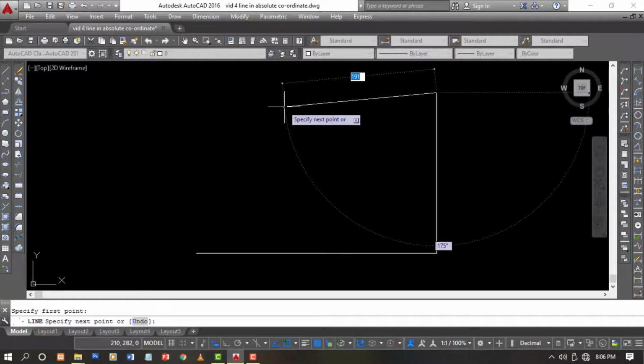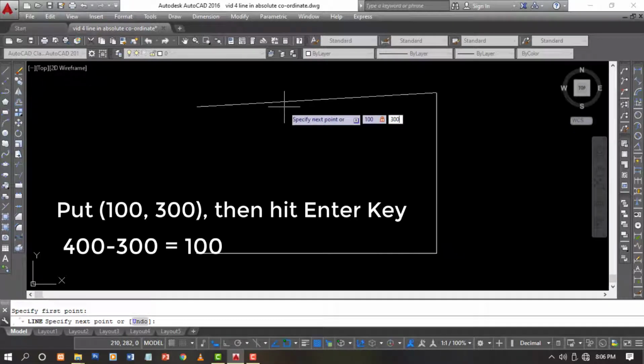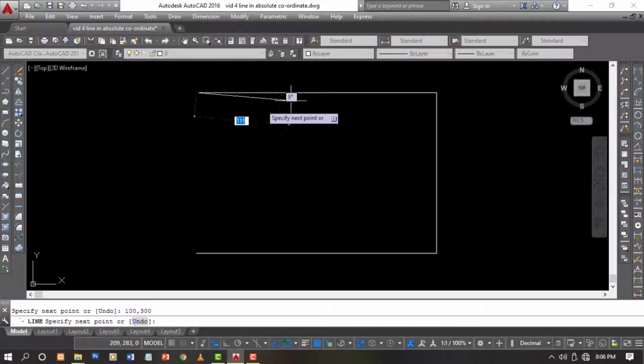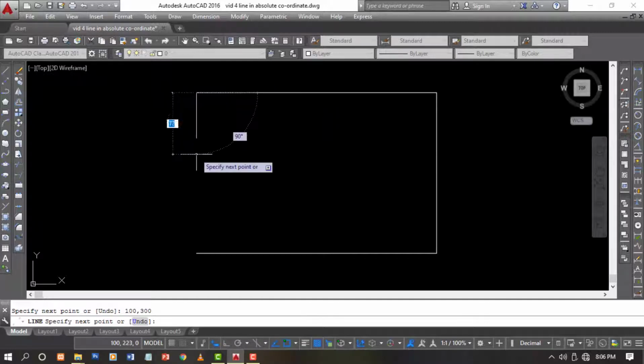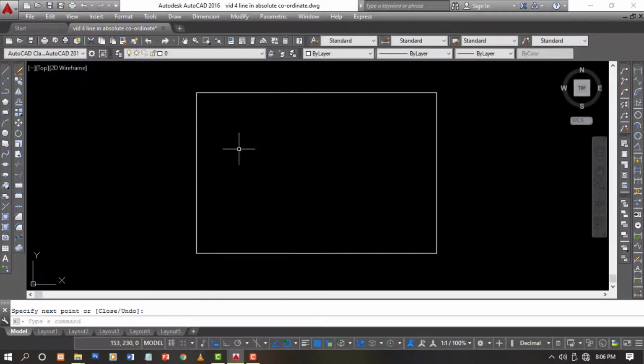Now for the fourth point D, we have to enter 400 minus 300, that is 100, 300, as we are moving in the negative X direction. Now we have to join this point with the first point. So type 100, 100 and hit enter. Thus the rectangle is ready.